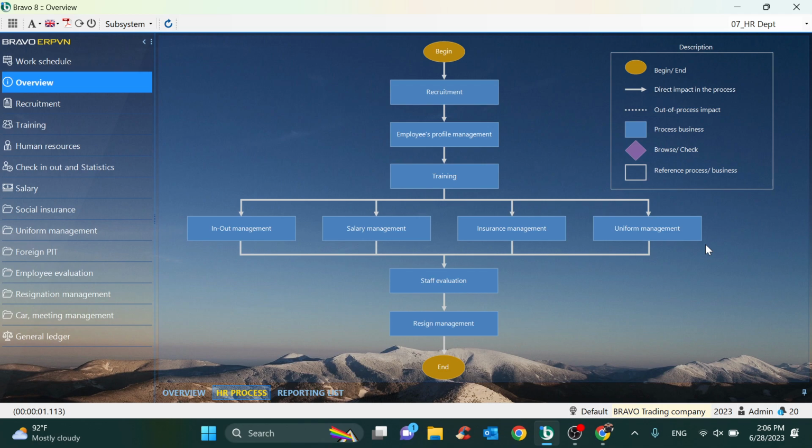So today I would like to introduce human resources management software. The process will start from the recruitment stage.